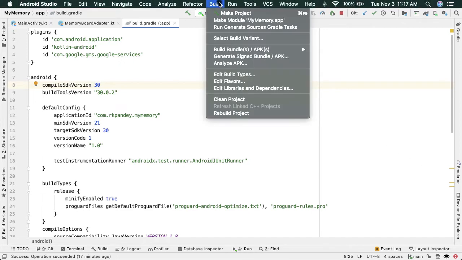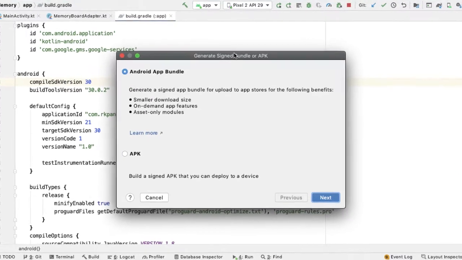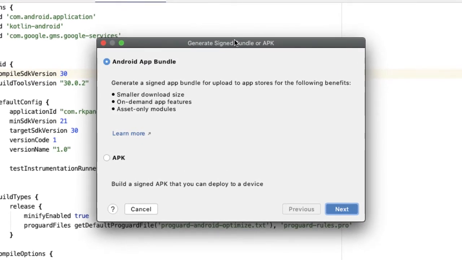If you go into the menu and go to Build and tap on Generate Signed Bundle or APK, you have two options here, an Android App Bundle or an APK. So the Android App Bundle is recommended because it's a newer file format that Google is pushing. And you can kind of think of it like a zip file, which contains other files inside of it.